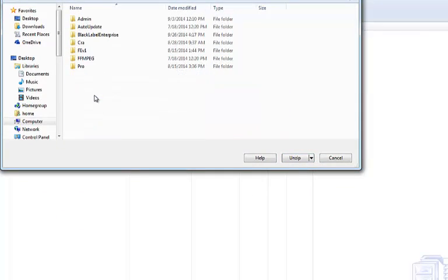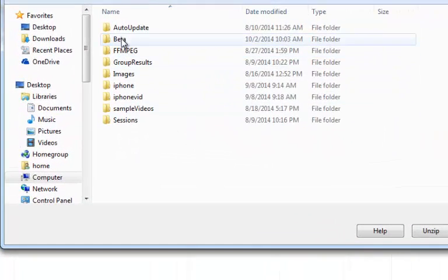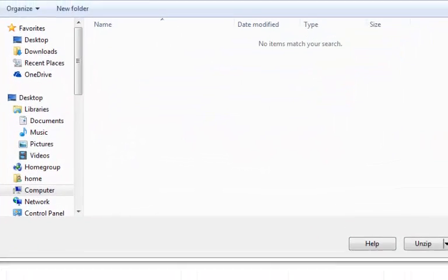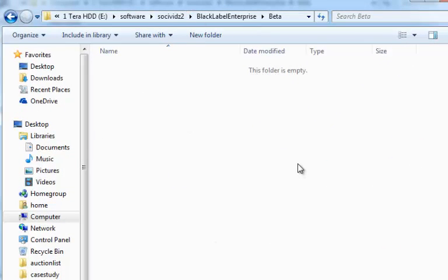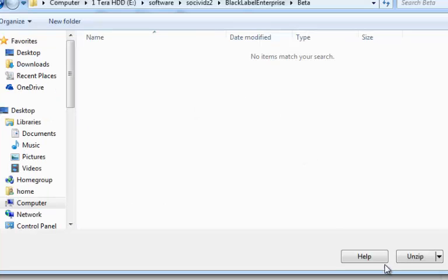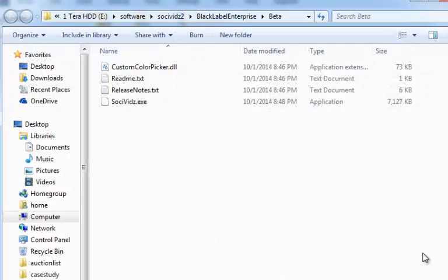Let me just find it. Okay, I've got it in beta. So as you can see at the moment, I've created a folder called beta. There's nothing in this folder, and I'm going to extract everything here. So this is the beta application that you can get the download link for from below this video. So here they are here.